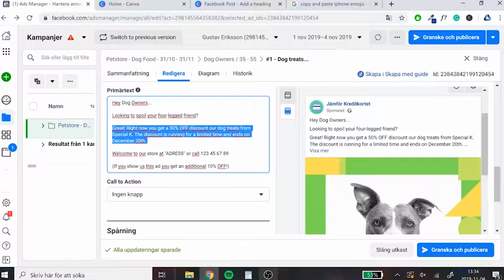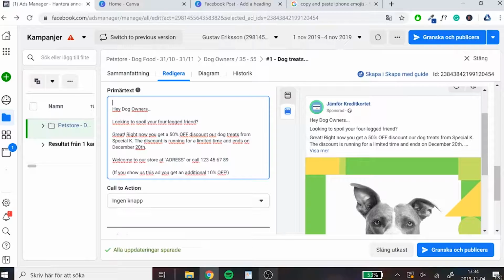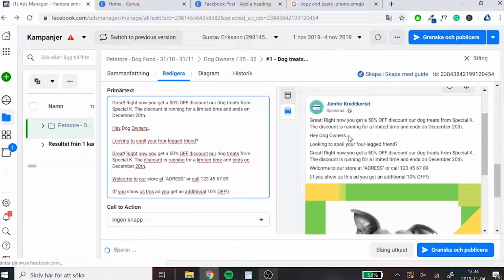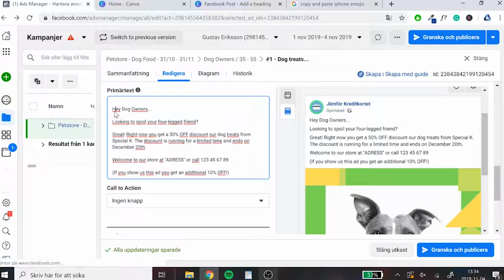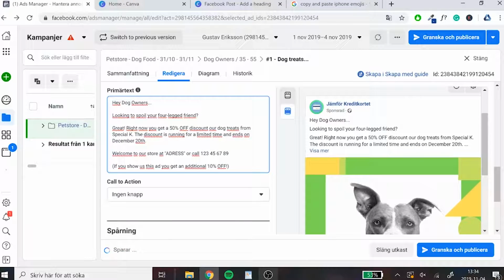Just to show you guys an example, if I copy this text right here and we post it at the top instead, and we take a look at the preview right here. How does this look? Would you stop at this one right here? Maybe you would, but by just making the text a lot shorter at the top, what you're doing is that people don't normally want to read a long text while scrolling Facebook. They want something quick and easy to consume, and what you're doing is saying, hey dog owners, which is quick and easy to read, looking to spoil your four-legged friend.